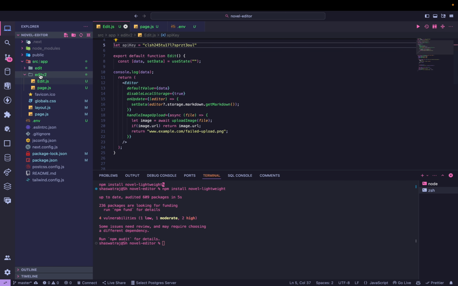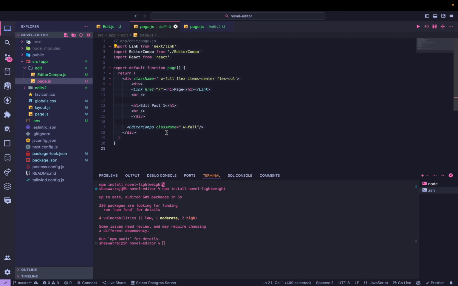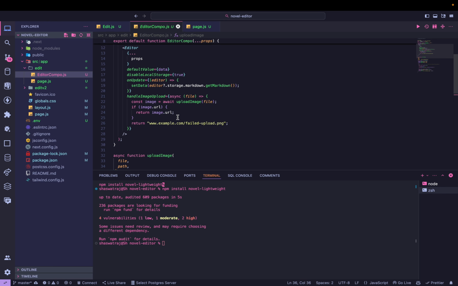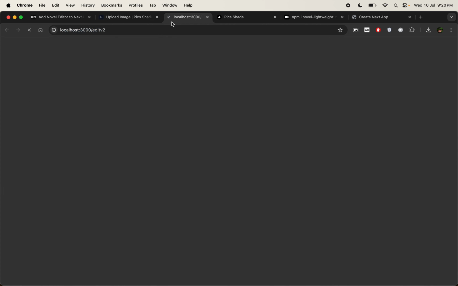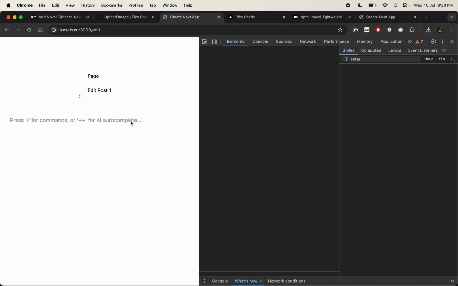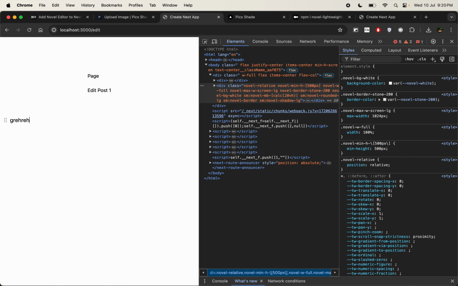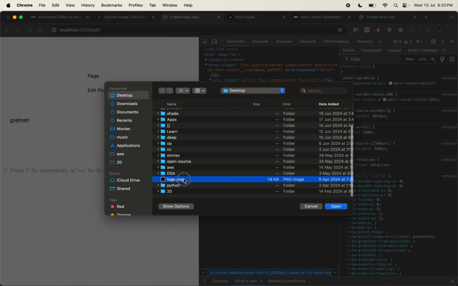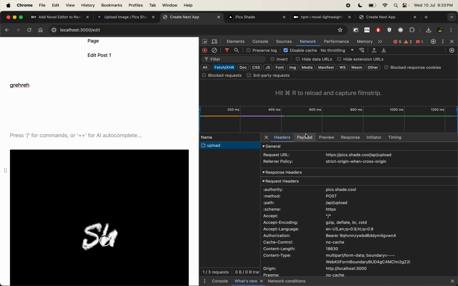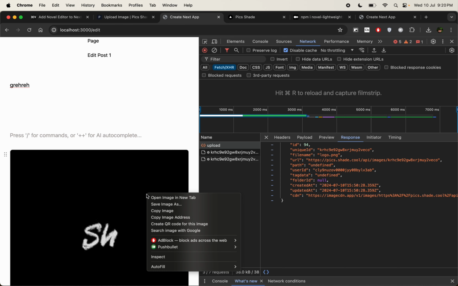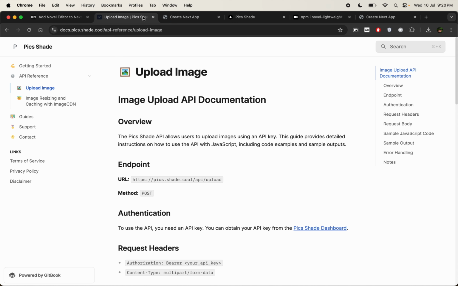So I think all things are set, but you can check out the code from this edit page also, and this is properly working. I can show you the edit page, and let me inspect and show some code here, and upload an image, logo. We go to network and response. This is the image URL we got in the response, and you can open this image in a new tab, and this is the image we got.